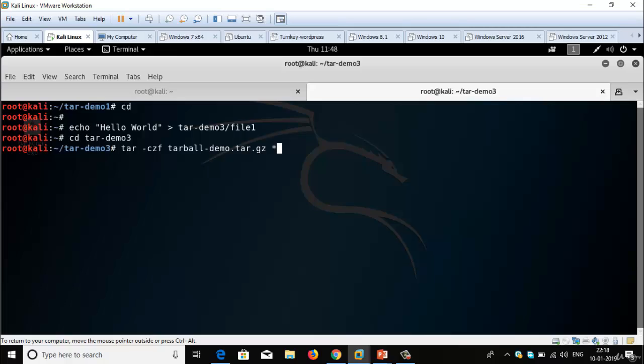The switches on the tar command ensure the tarball is created correctly. The C switch creates a new archive, and the Z ensures the files are compressed or zipped, and the F switch signifies the name following the switch. Tarball-demo.tar.gz will be used as the name for the new file. Again, the asterisk lets tar know that everything in this directory should be included in the new tar file.